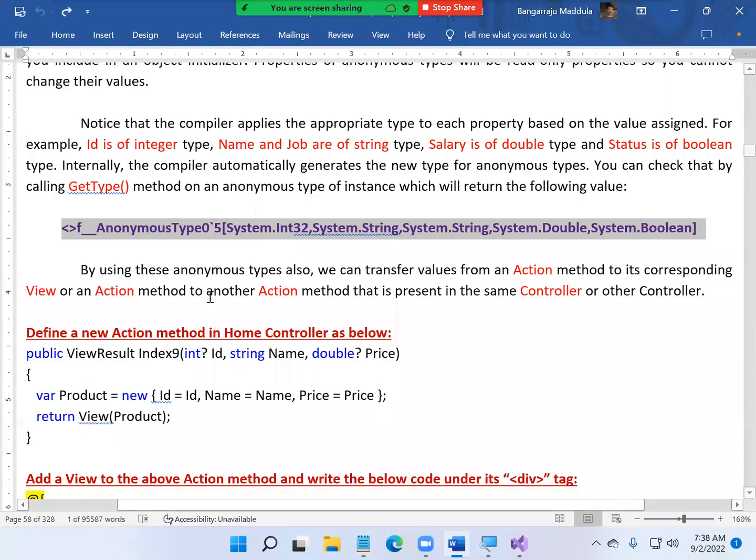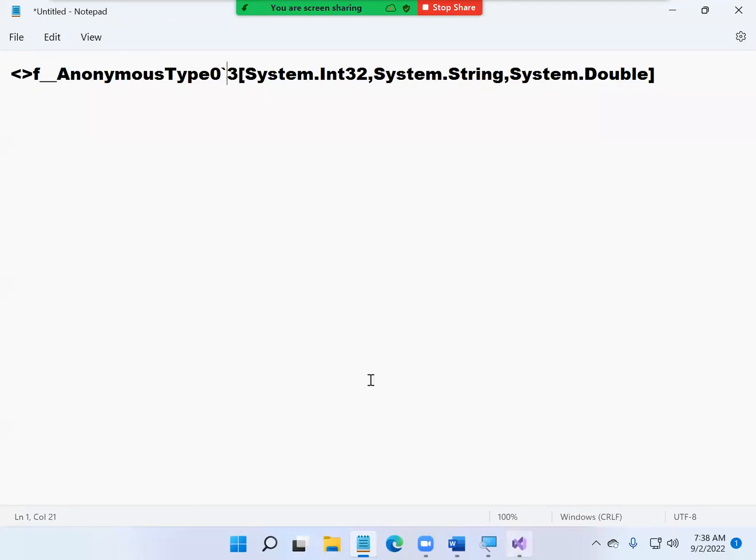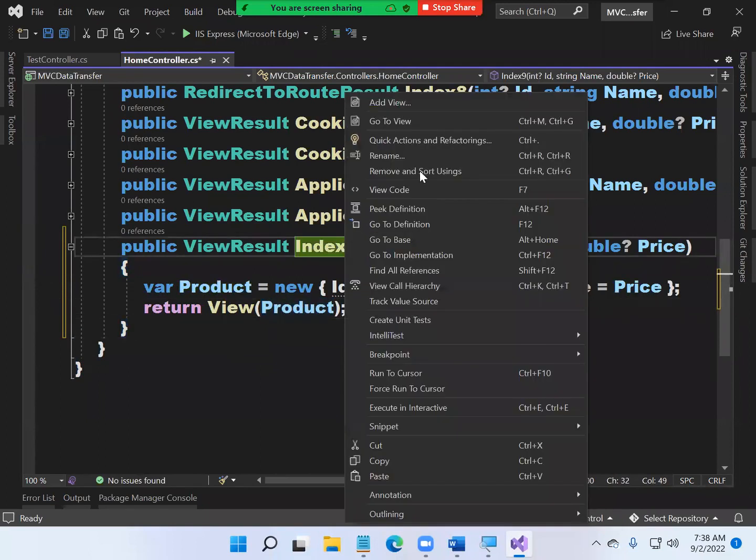Fine. So now you can pass these values to the view. How are you passing? Return view, product. Are you clear? Okay. Now let me add a view for this. Add view.